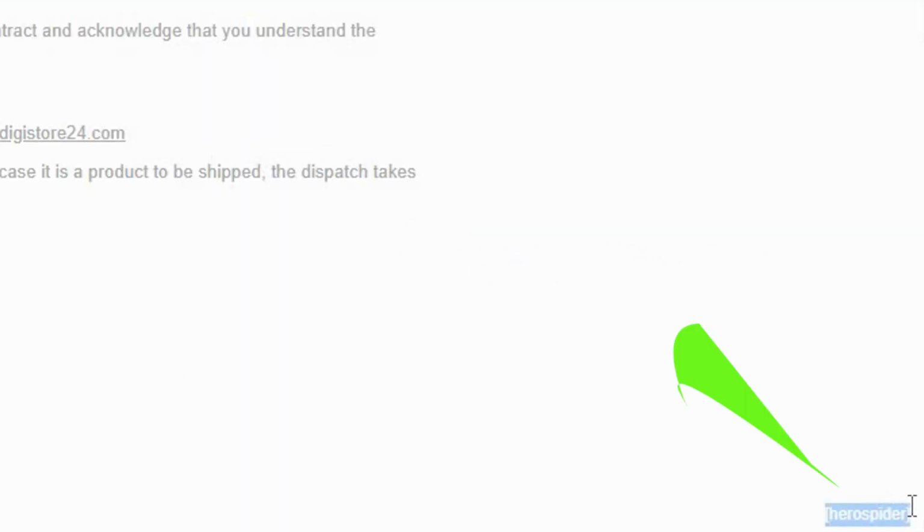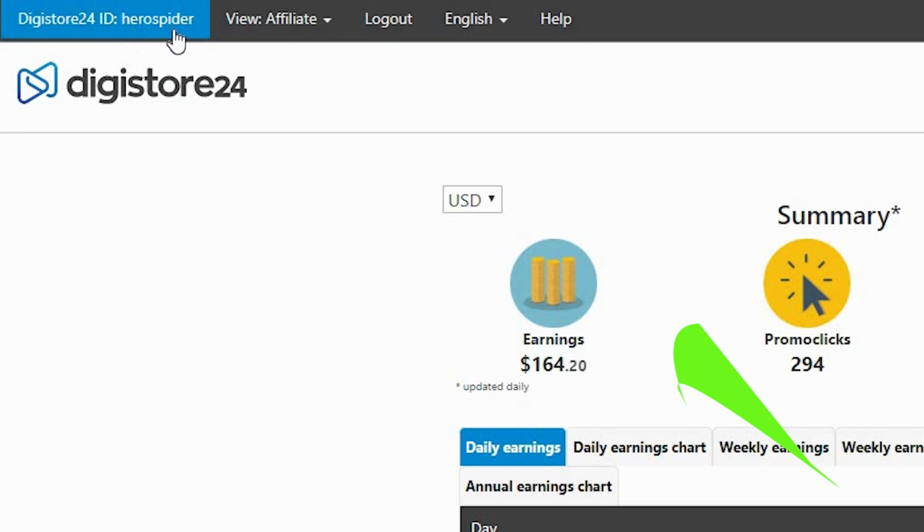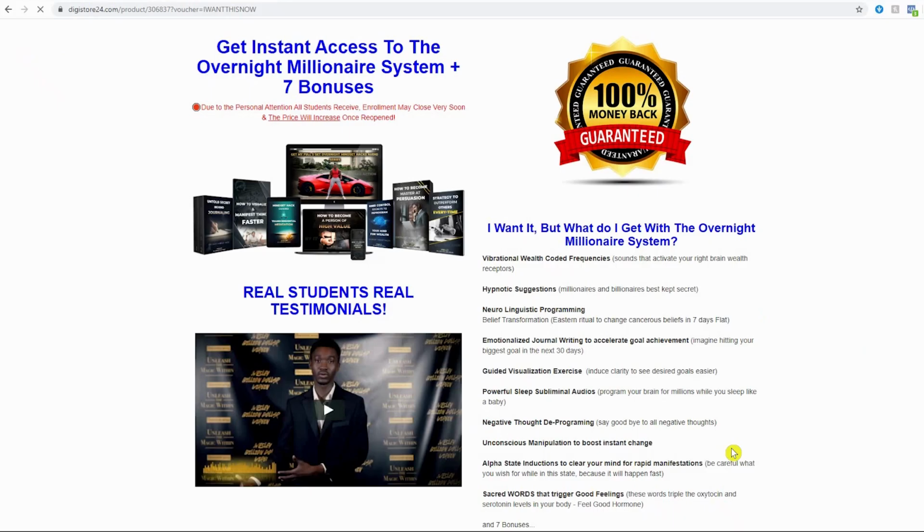Now, to verify that your affiliate link is working, you can always check the bottom right corner to see your Digistore username and make sure that that matches with your username in Digistore. Now, this is also where you would set up your Initiate Checkout event. And as I said before, this is really good for retargeting ad campaigns.